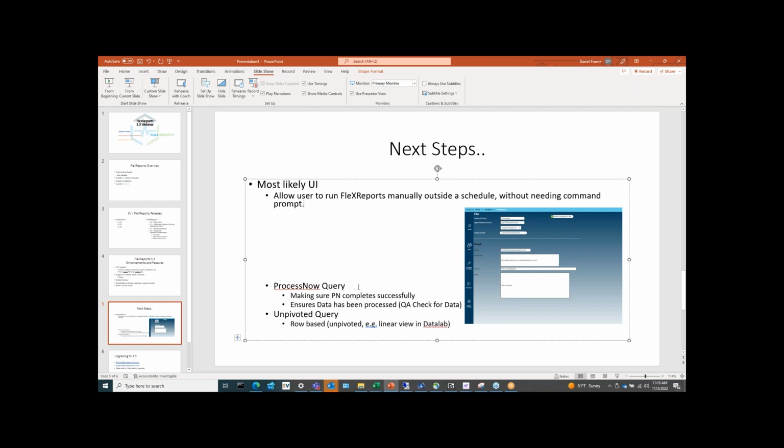Other things we've talked about: a Process Now query that's becoming more and more popular, not only to make sure that your Process Now completes successfully for your entire fleet, but it also helps to gauge things like, is the data I'm getting complete, has it completed Process Now? Is it up to date? There's lots of times where there's a missing hour and Process Now fails and your values aren't accumulating, because accumulation is the last step in your Process Now.